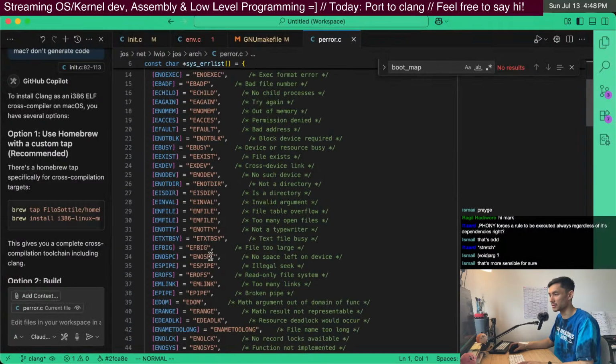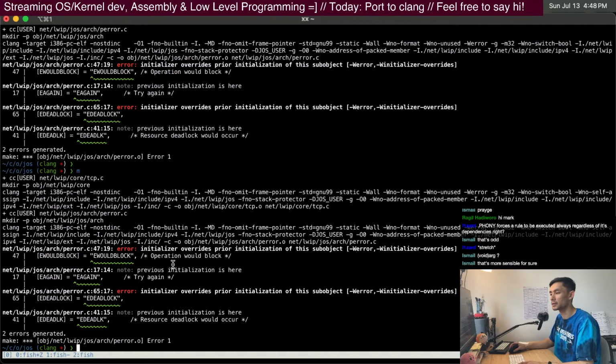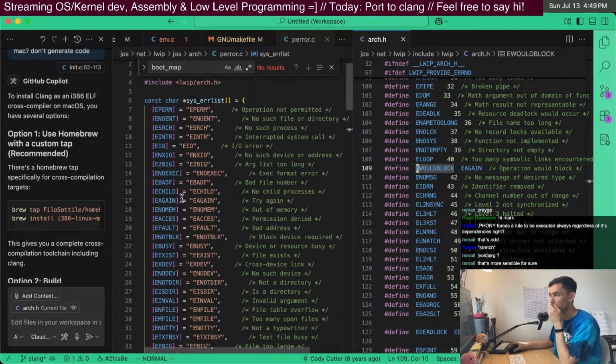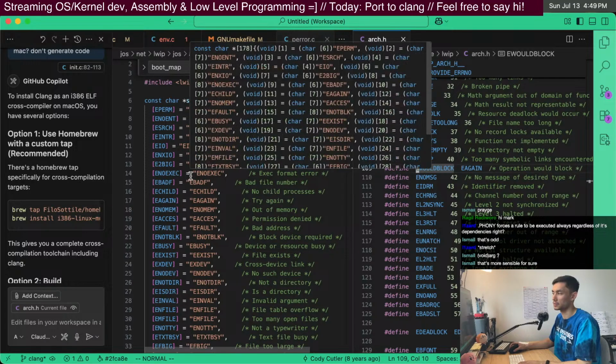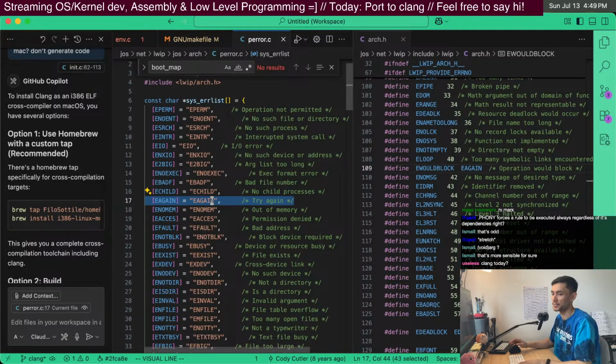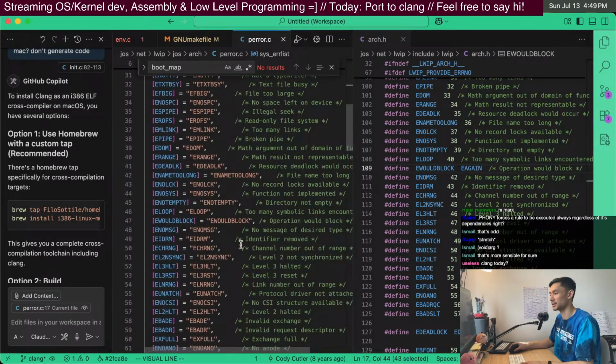Okay, so the one on 47 conflicts with 17. And that's because these E woodblock and E again are the same value. And so now it's warning us that we are overriding this. So this line is actually technically not used at all, which is kind of an interesting, legitimate warning.